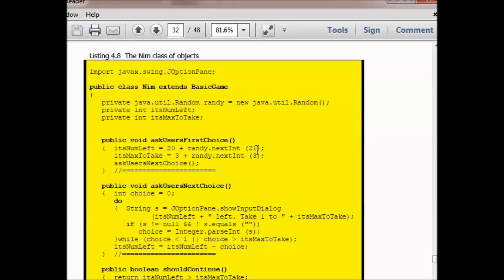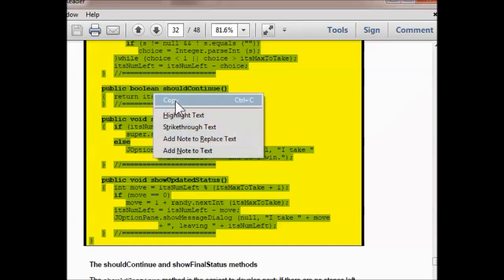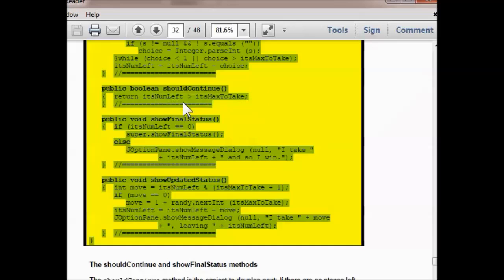What we're going to do is replace 21 here in ask users first choice with starting range. And we're going to replace this 3 with removal range. That's all we're doing. We've got to put this listing into our exercises, don't we? So we'll just copy it. And we'll right click paste it.